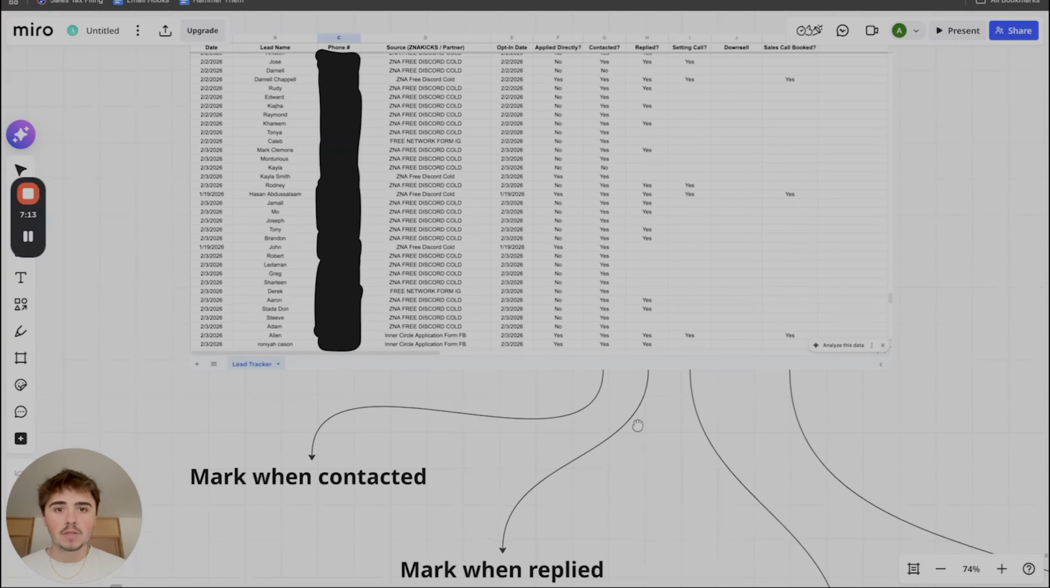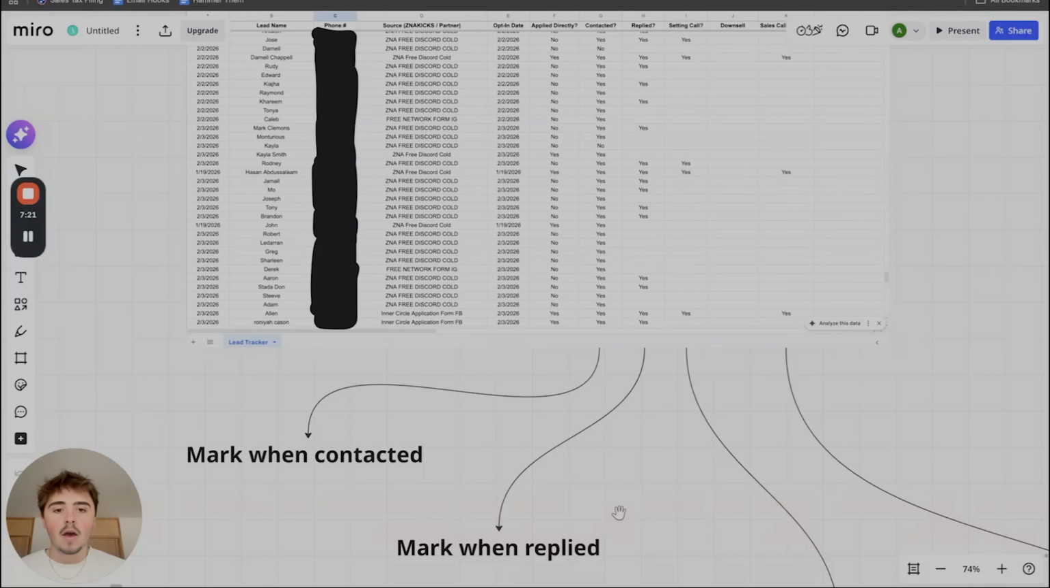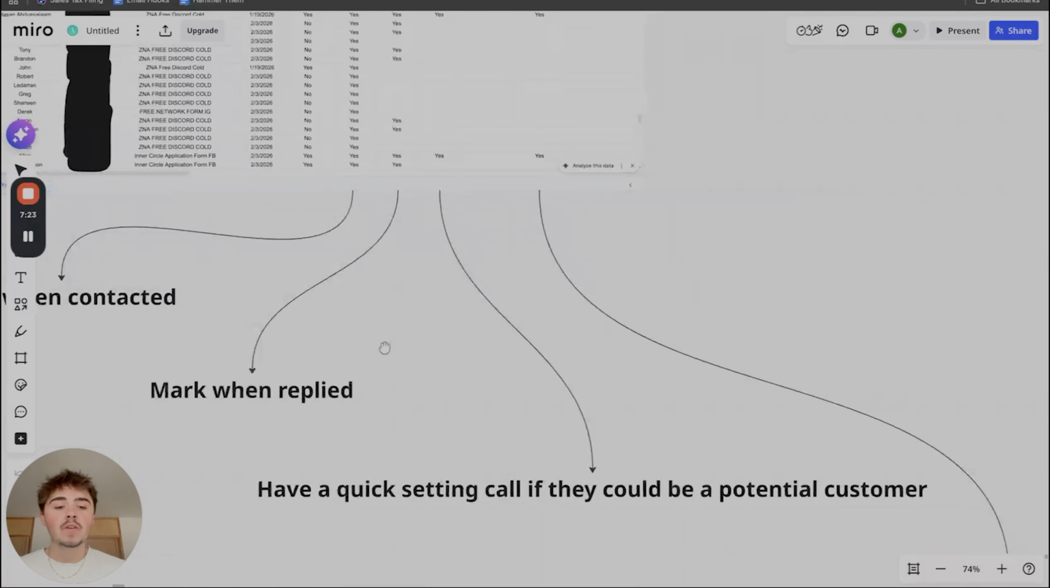Because that's a good indicator. If you notice your reply rate is super down, you need to switch up your first message. If you notice it's up, you don't need to change a thing. So you mark when they replied, and then if it's someone that you can help.